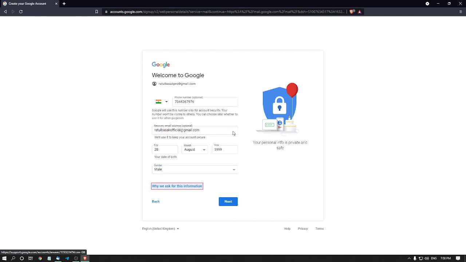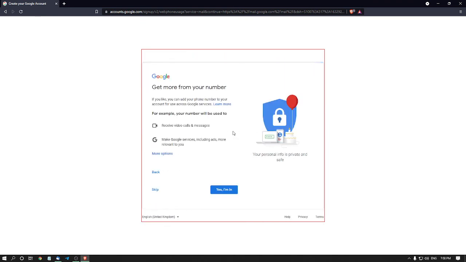Why we ask for this information link. If you wish, you can click here and read it. Next button. To activate, I'm clicking the next button. Press enter.